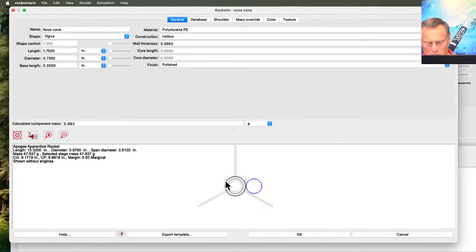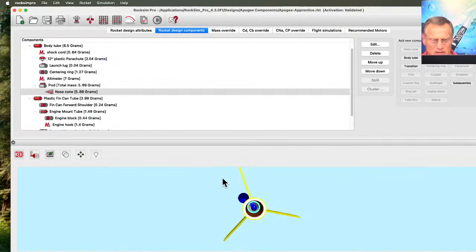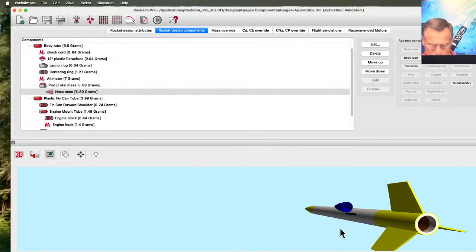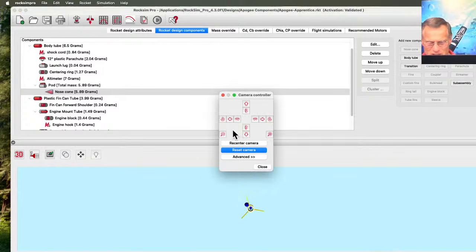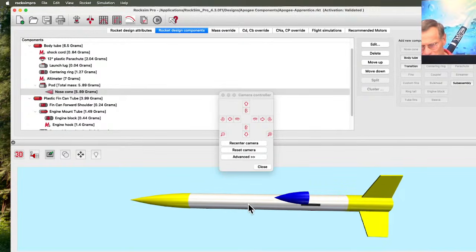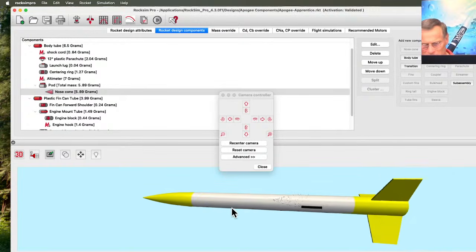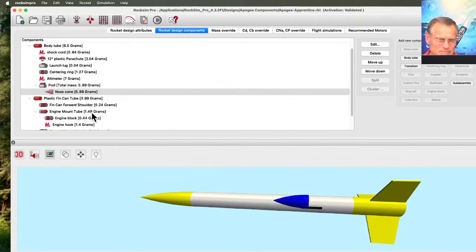And if I want to duplicate this on the opposite side, I know it's going to fit, because if it fit here, it'll fit here. All right, so we got a nose cone. Although our nose cone doesn't have a shoulder on it. Recenter the picture, and then rotate. Let's reset the camera and rotate it like this. Okay, so we have the nose cone, and that's fine.